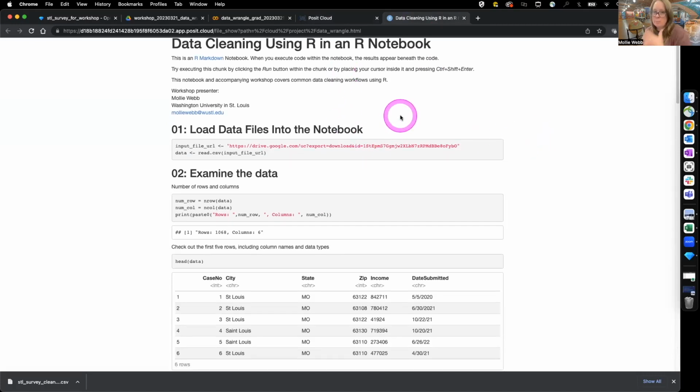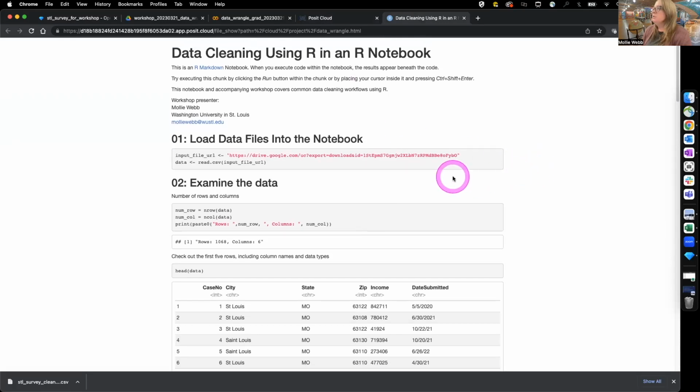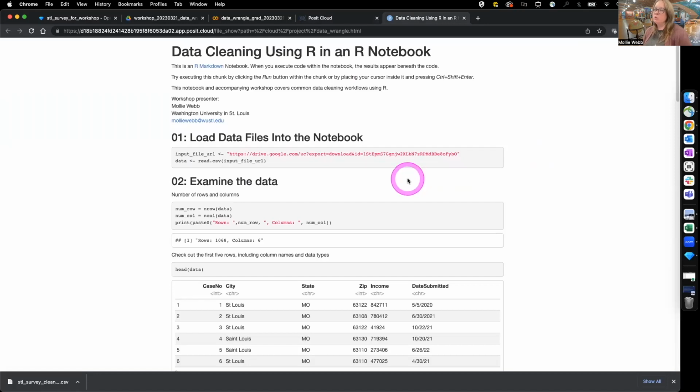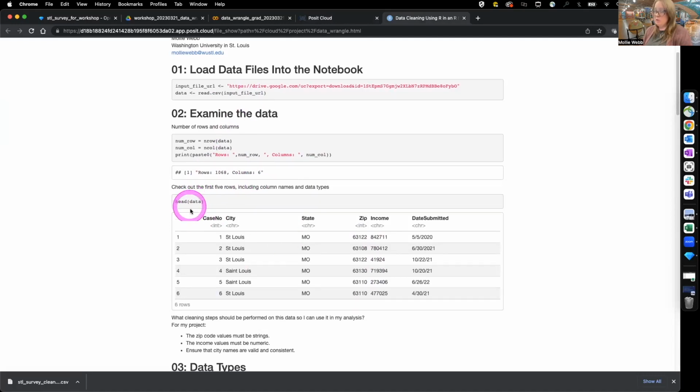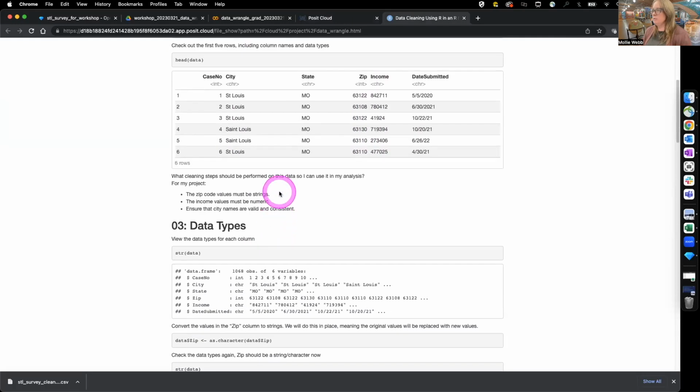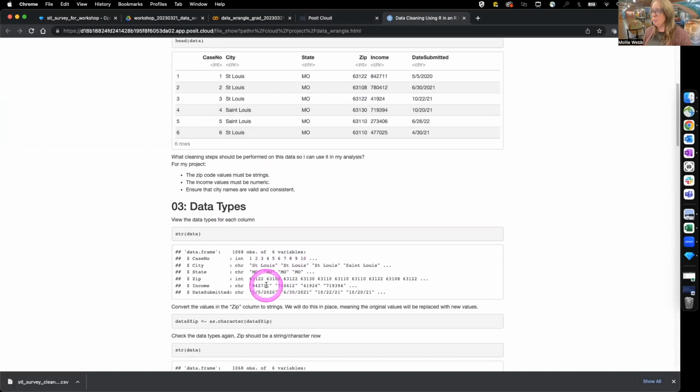And you can see that this is a notebook very similar to the Python notebook that we were looking at before. The difference here is that we're not going to be running this code interactively. The code has technically already been run and it shows us the results. So we input the file, and then as we start doing our examination of the file, all of those outputs are shown here. So for example, we read in the CSV, we checked out the number of rows and columns and printed those out, and then we used the head function to look at the top several rows. So all of these are already run and showing you the output.